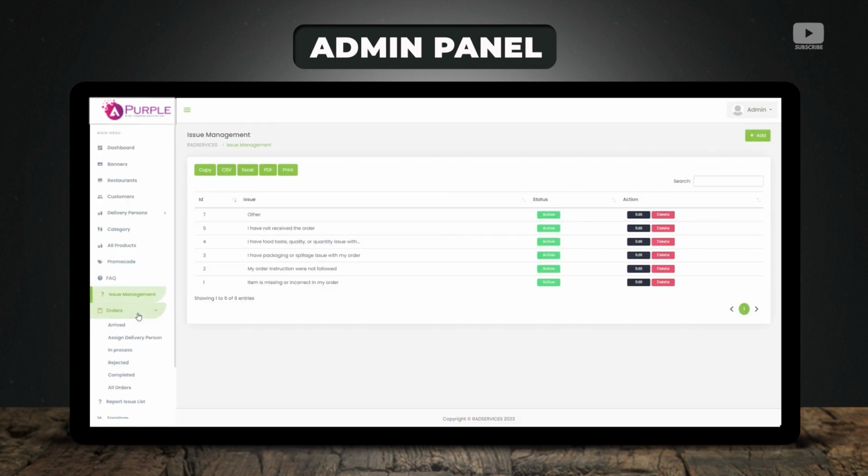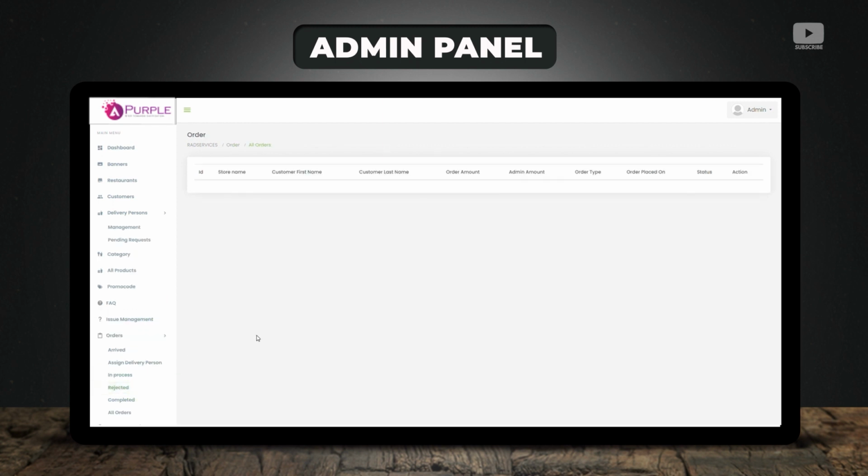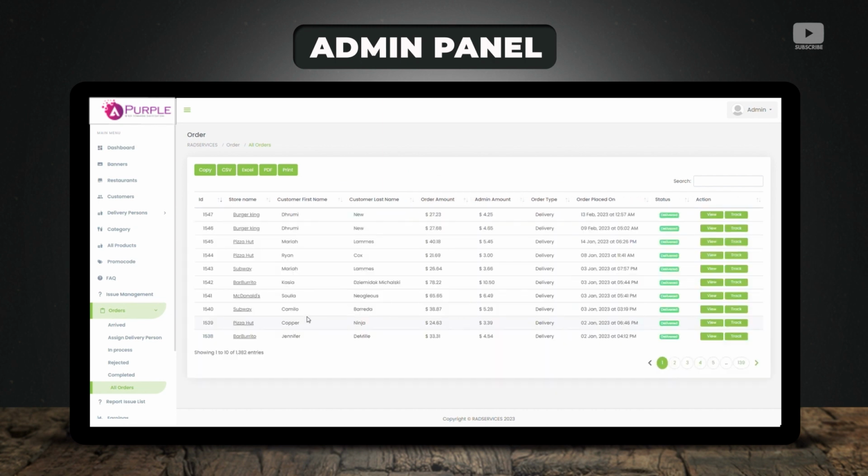Under the orders section, it is a very detailed section wherein every single category's order can be viewed by the admin. Arrived, who's the assigned delivery person, in process, what are the rejected orders, why were they rejected, what is the payment status of those orders, what are the completed orders. There's also a search box for filtering out certain orders that the admin wants to view.